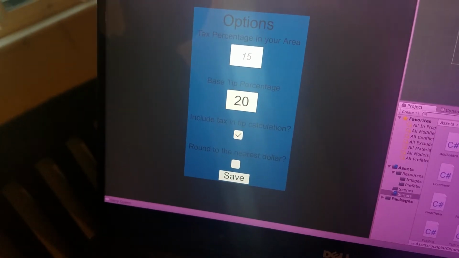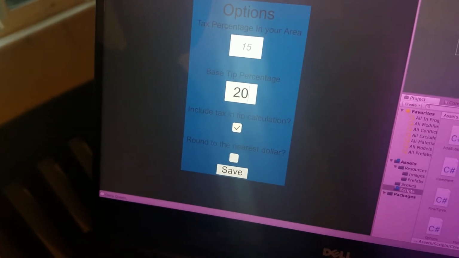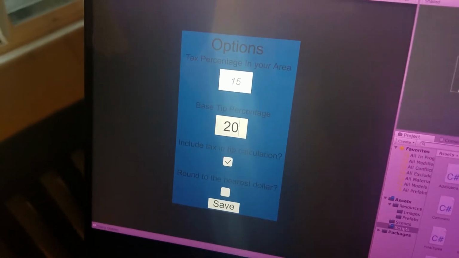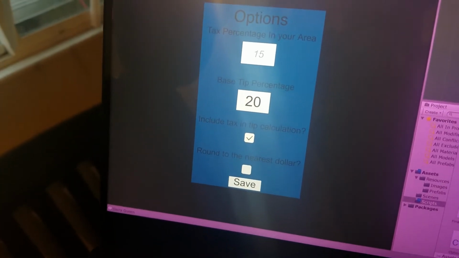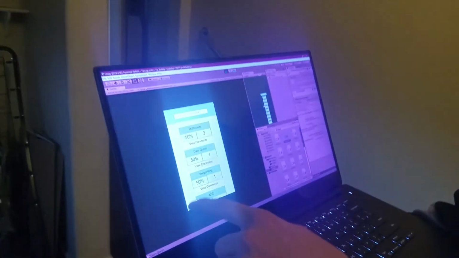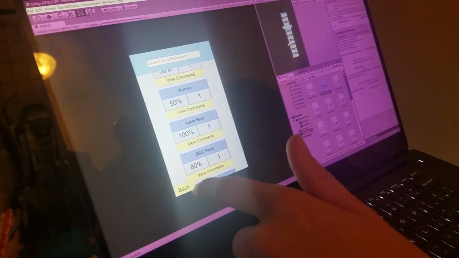And then the include tax and tip calculation is just an option to choose to calculate the tax of the meal before you tip or after. If you select that, then it'll be before. If you don't, then it'll be after. And then you can also choose to round to the nearest dollar in your total. All of your visits and all of your options will be saved when you exit the app, so you don't have to worry about having to restart every single time.